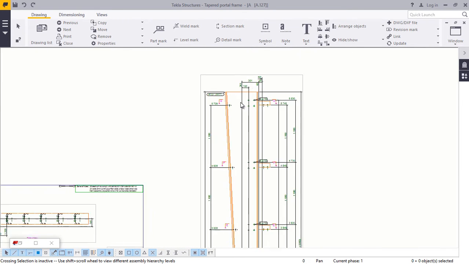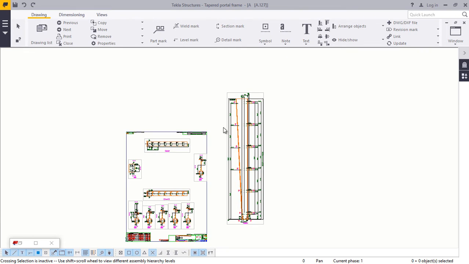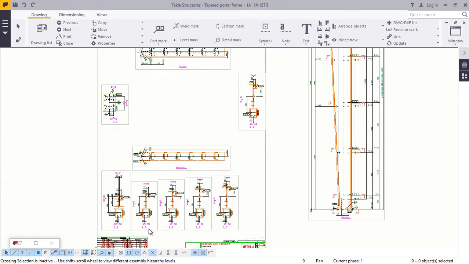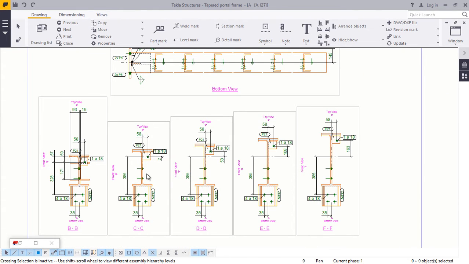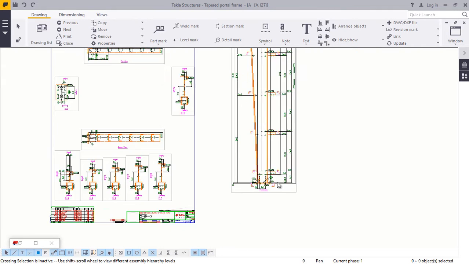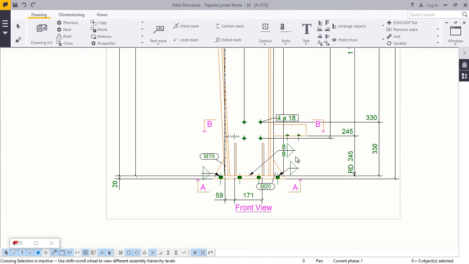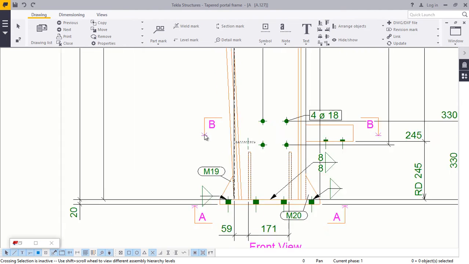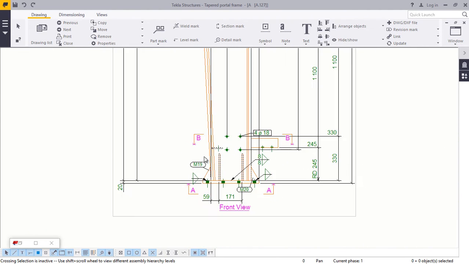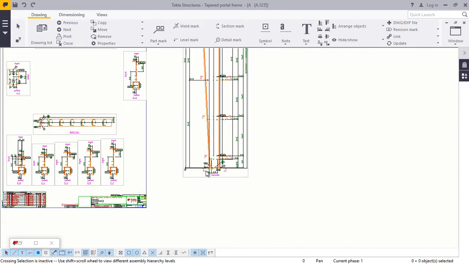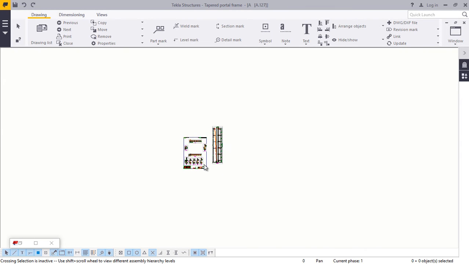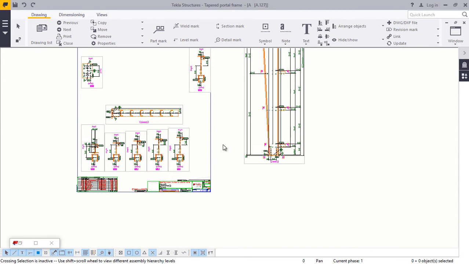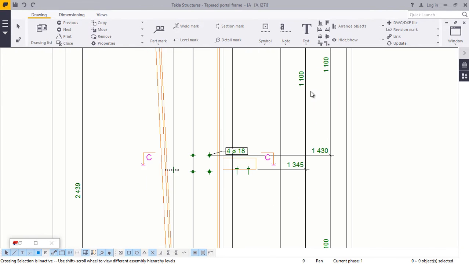Now it's upon your choice. If you only need this drawing, you can discard the rest and make a printout of only this for the fabricators. That's aside, just demonstrating how you can play around with this.